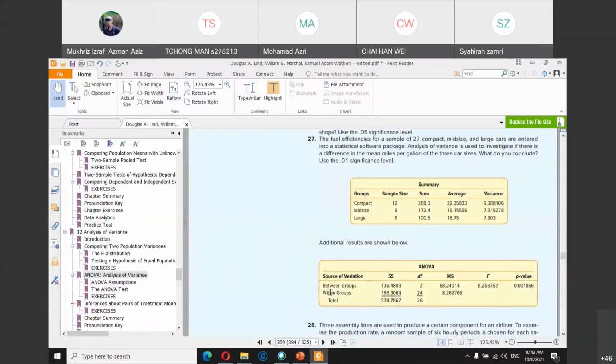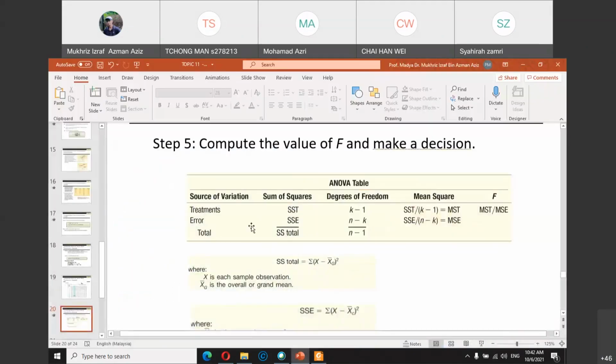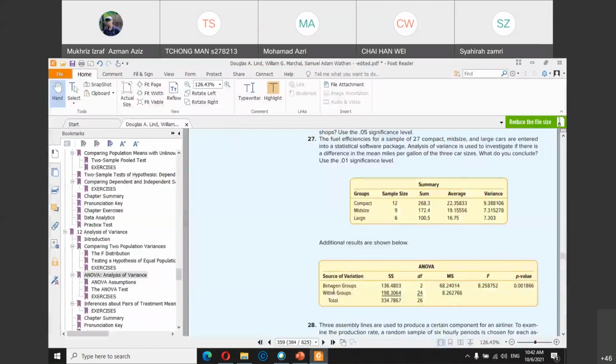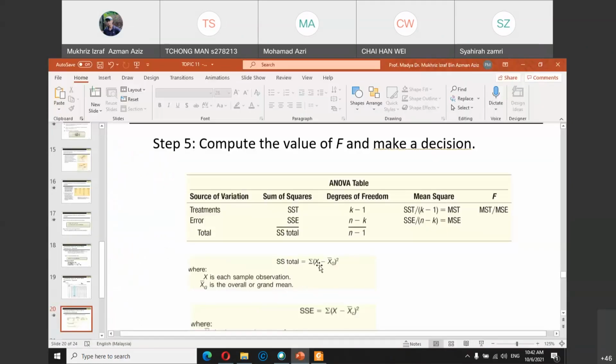So in some textbooks, or even in your past year's questions, you may see these terms being used alternately. Rather than using SST and SSE, it is replaced by between and within. They are both referring to the same thing. Between is equivalent to treatment, and error is equivalent to within. This is also from your textbook, question 27. This is what I want to highlight before we proceed.